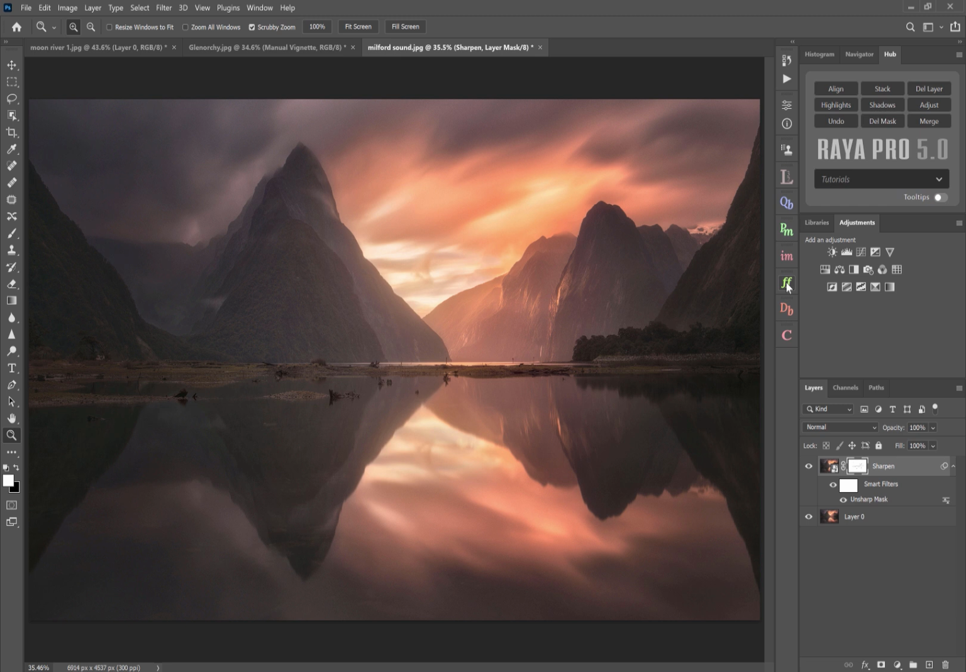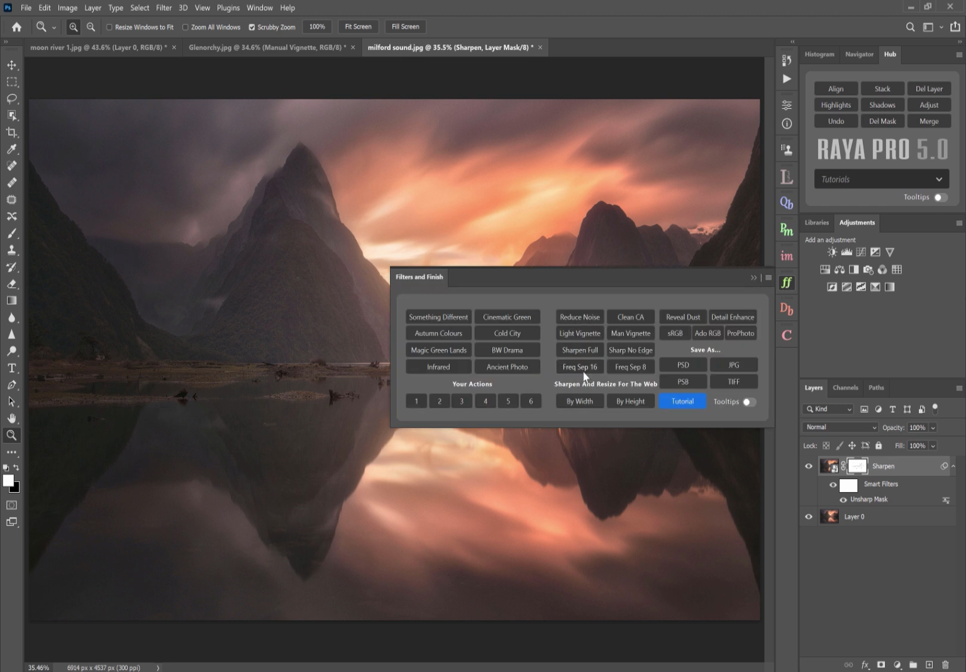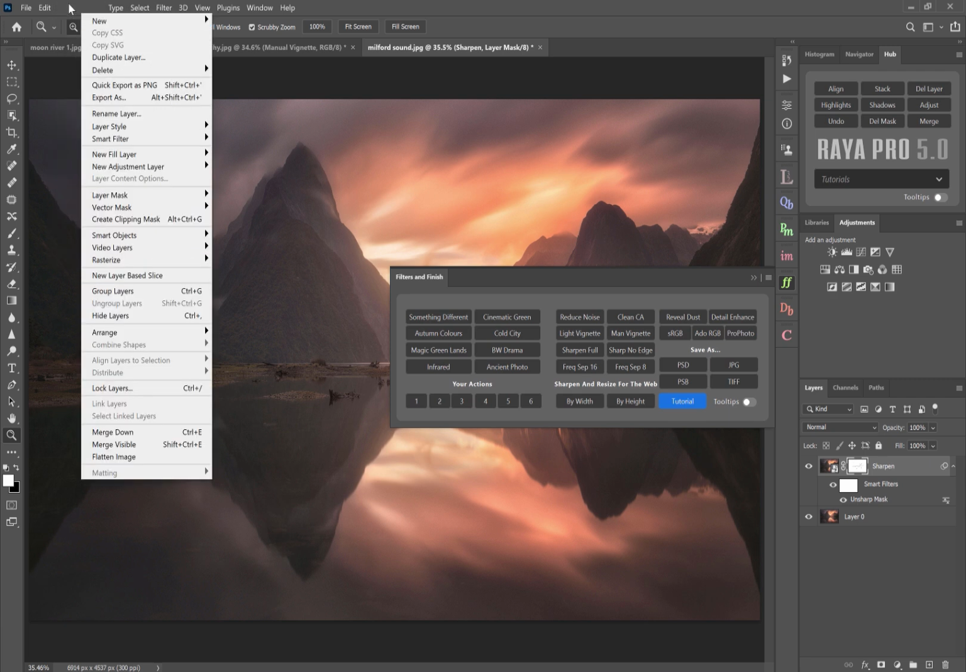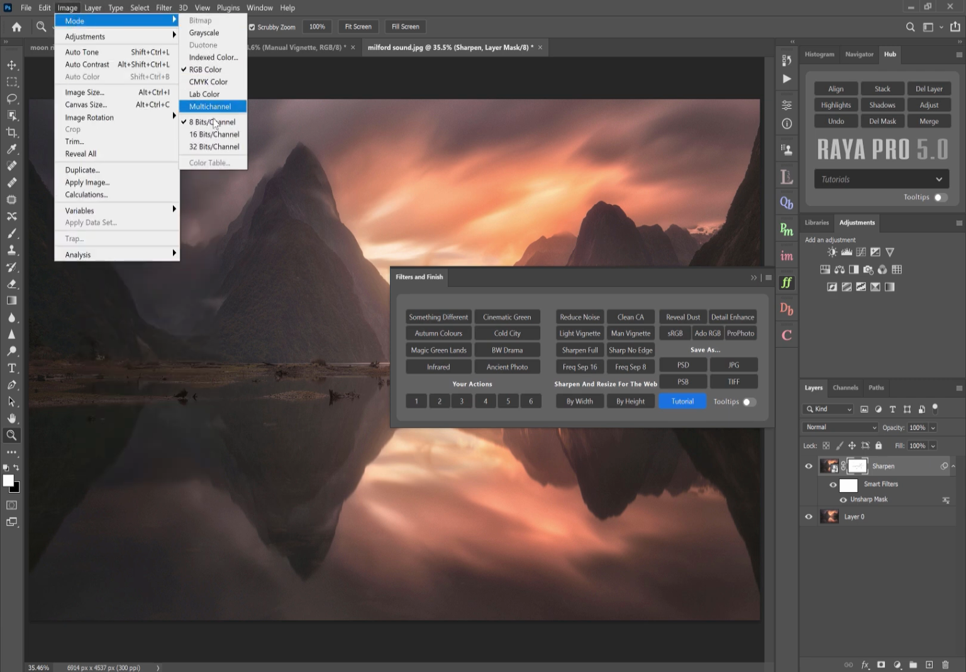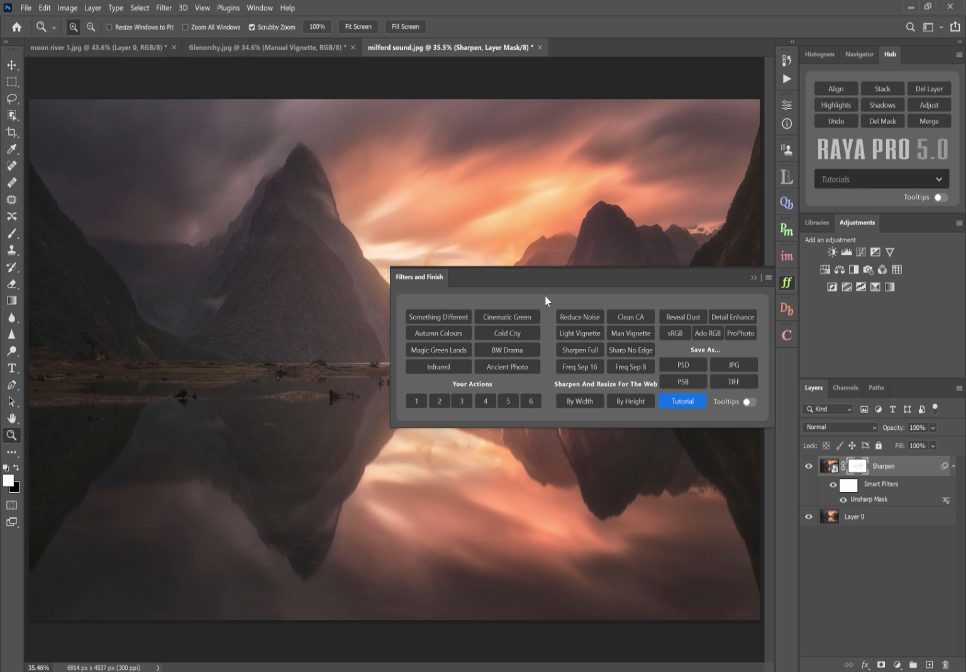Now also in the filters and finish tab, you'll see frequency separation 16, frequency separation 8. The one you choose depends on the mode that you're working in. If we go to image and mode, you can see right now I'm working in 8, just because I'm recording videos, and anything higher than that will slow my computer down. So I usually work in 16-bit, in which case I would use frequency separation 16-bit.